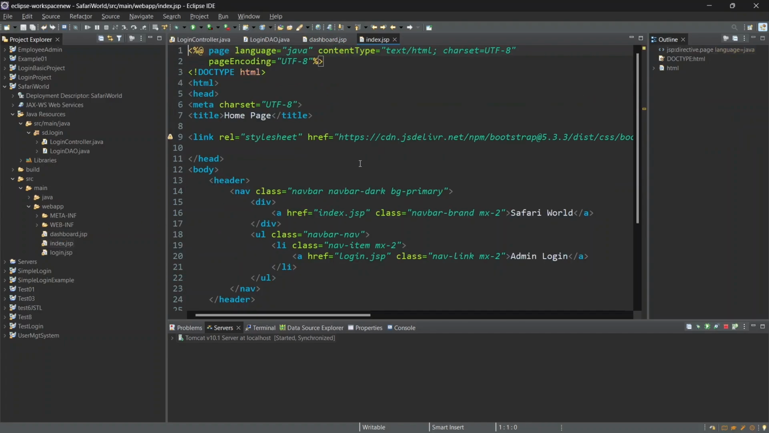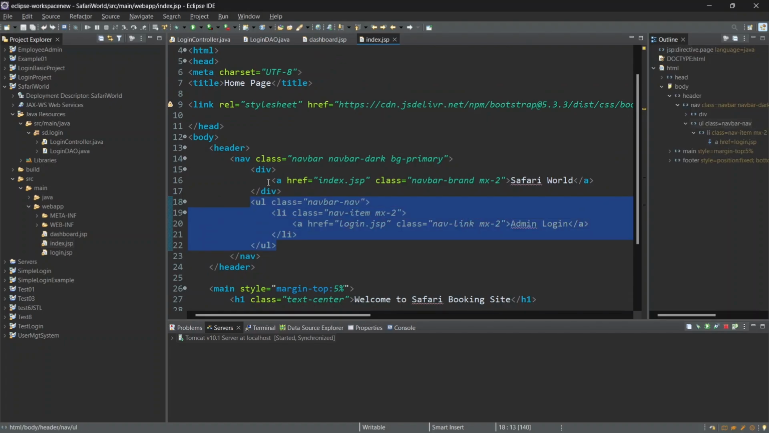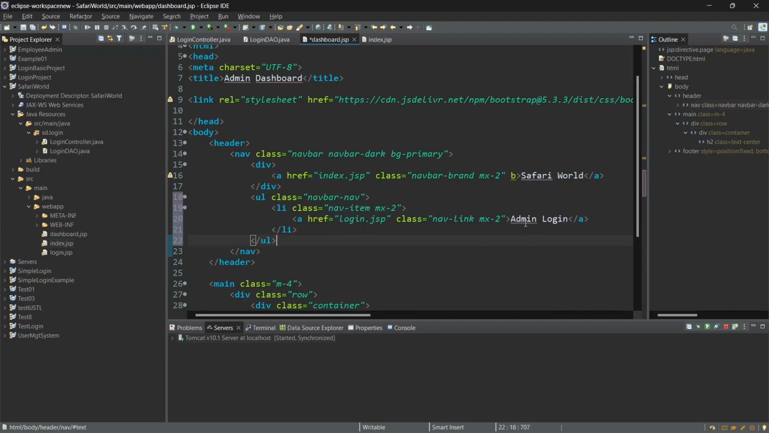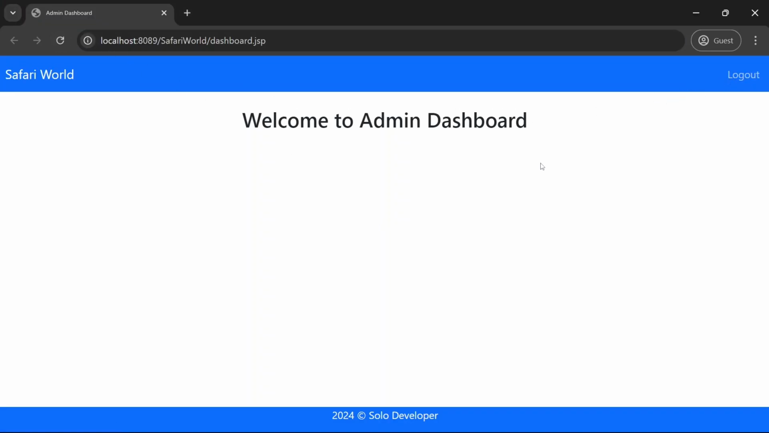And also we'll add our logout button. For that we can take a copy of this unordered list and paste it in the dashboard, right? So there will be a logout button. We'll add the link later. Till then I am going to place a hash symbol. Now we have the logout button also, because we are already logged in when it comes to the admin page.